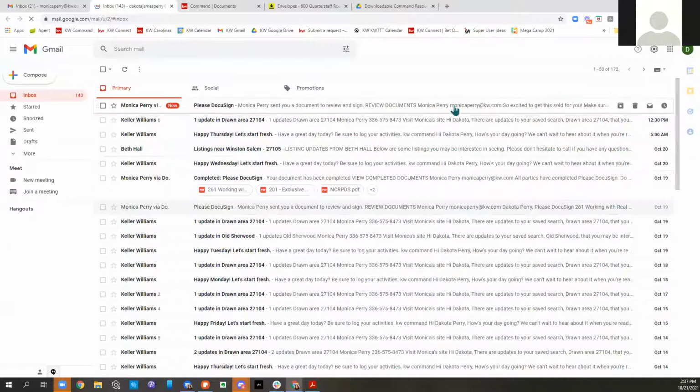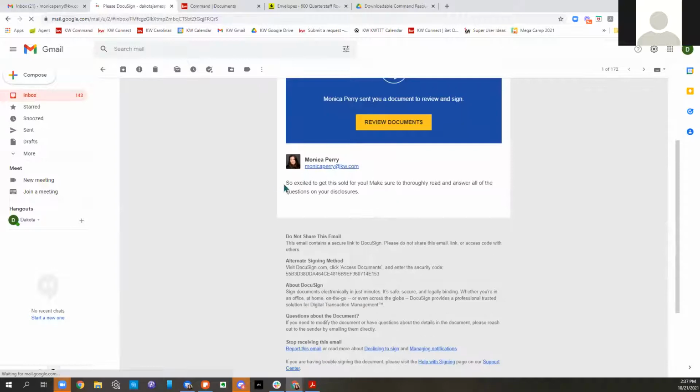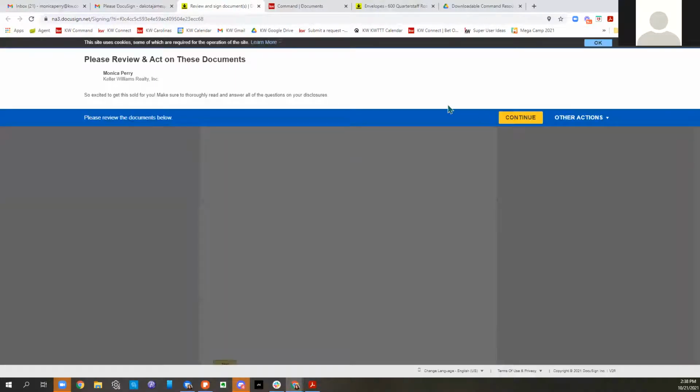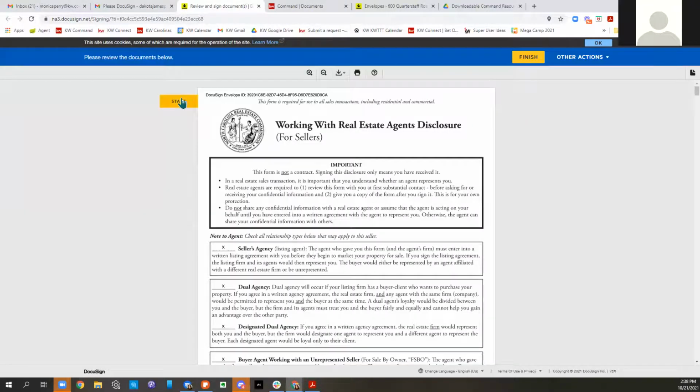Okay, so remember this is seller one. So this is how the email will look. And we wrote that happy little message down here so that they get to read that. And they're going to click on review documents. If your clients have never used DocuSign before, we'll let this get open. But when they first get started, if they've never used DocuSign before, they will need to adopt their initials first. So I'm going to go ahead and click continue and start.